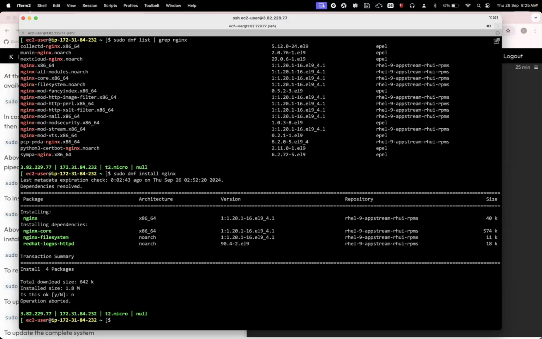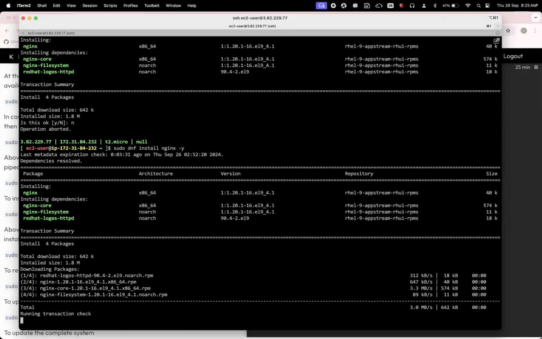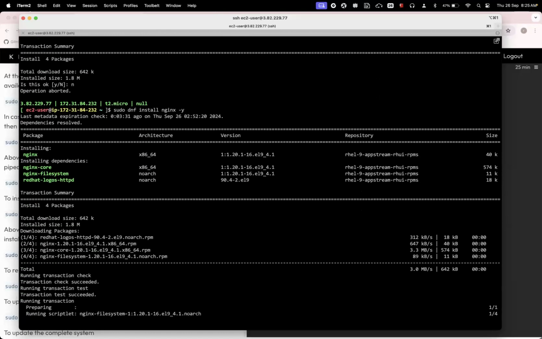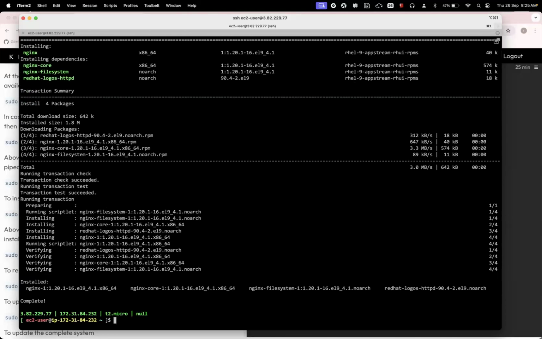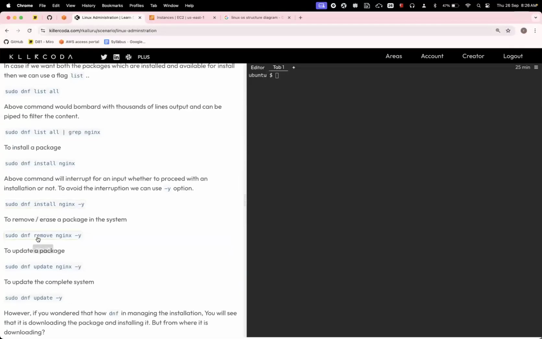Rather than prompting for yes or no, I can also give dnf install nginx -y. If I give the -y option, it automatically answers yes and installs it. So this is how we install a package. The same way, if I want to remove a package, dnf remove.